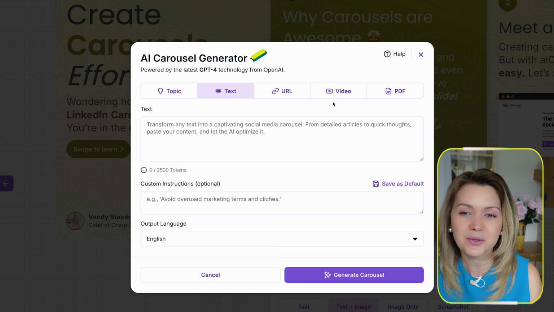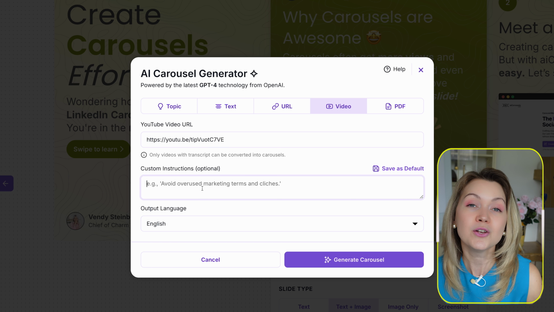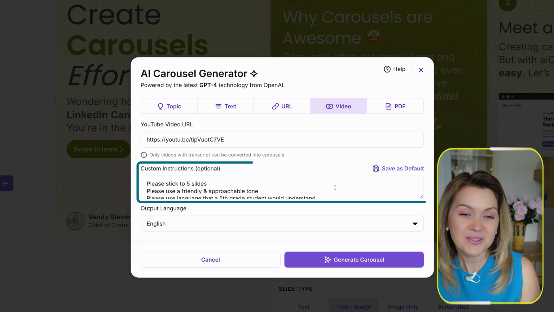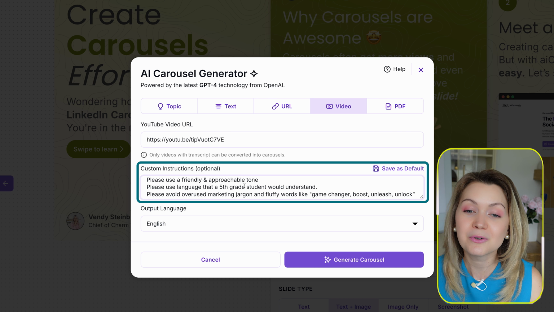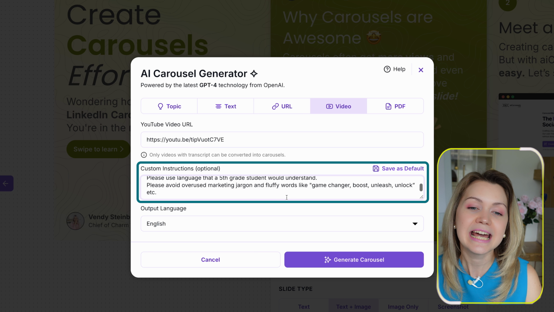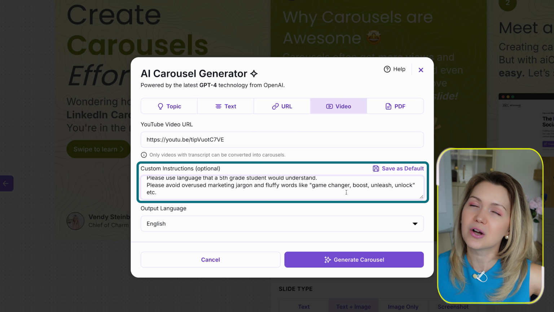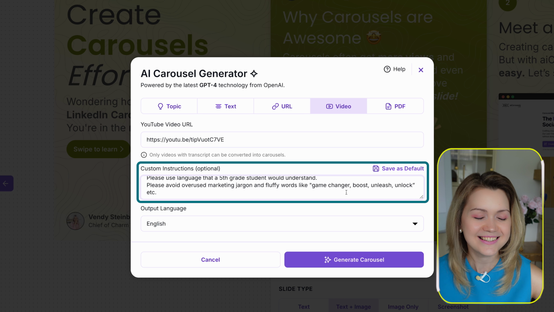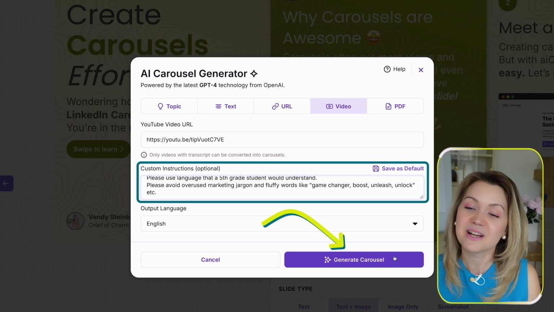So in my instance, what I'm going to do right now is drop a YouTube video link over here, and now also add some custom instructions. I'm going to say, please stick to 5 slides, please use a friendly, approachable tone, please use language that a 5th grade student would understand, and avoid overused marketing jargon and fluffy words like game changer, boost, unleash, unlock, and all the ones that I cannot stand to see online personally. So what I'm going to do right now is click generate a carousel.